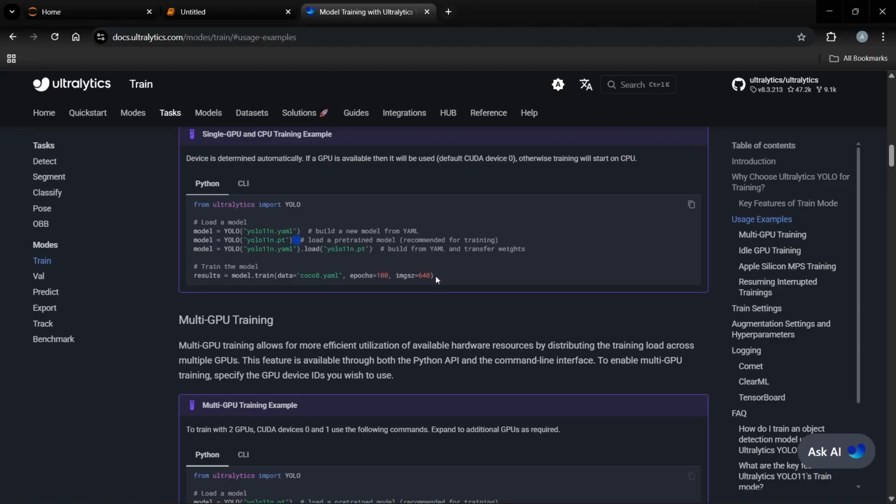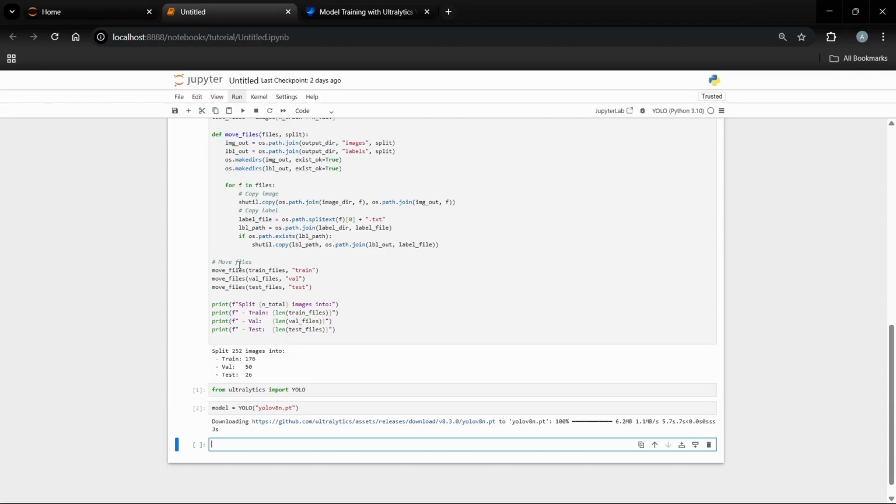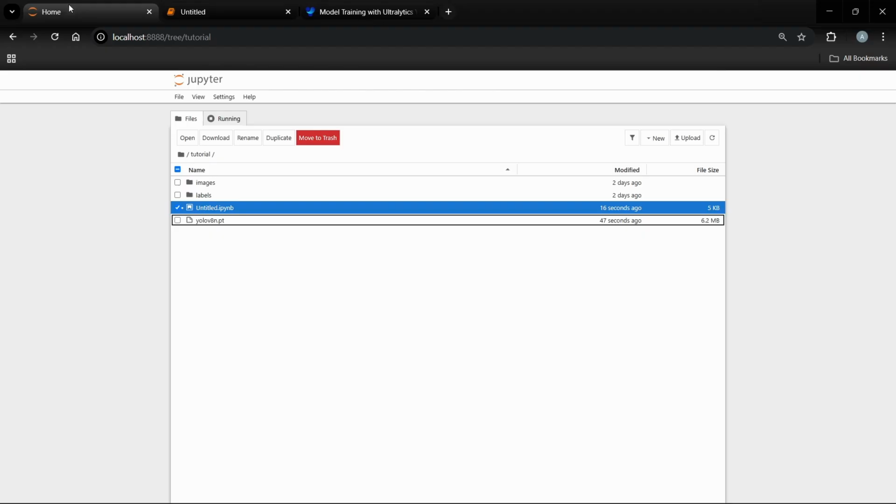Okay, so the next is model training. So we'll just copy this. We don't need the results variable. We can just simply paste it over here. And instead of coco.yml, we're just going to mention data.yml. And what is this data.yml? Since we don't have this file, we're just going to create it.